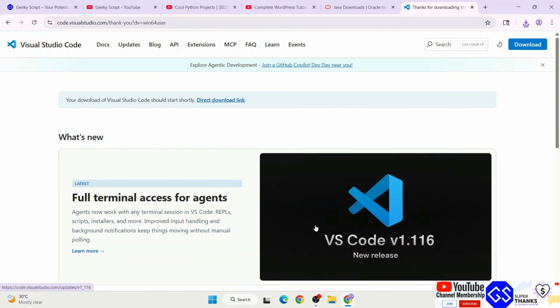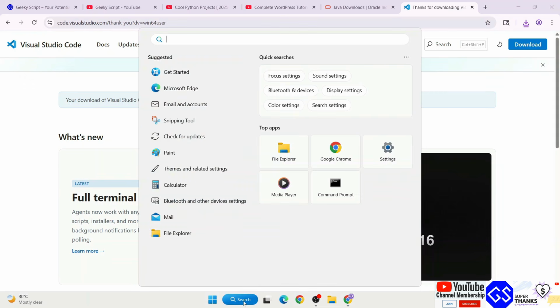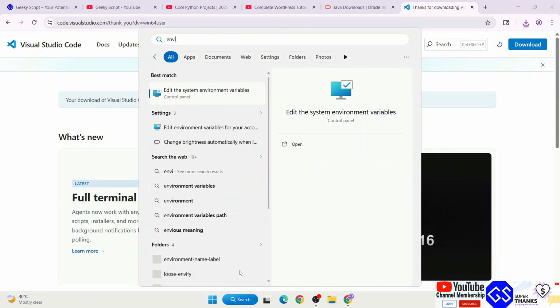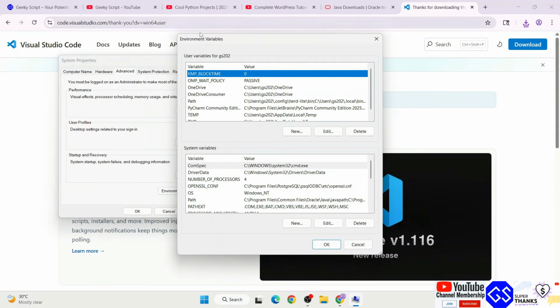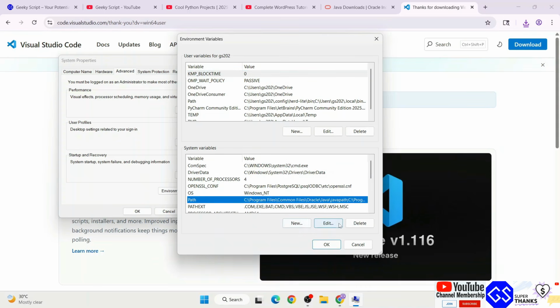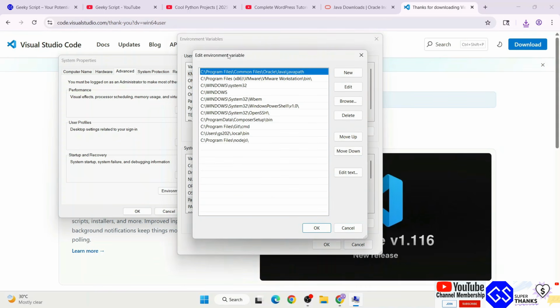Now that our Java is installed, it's time to set our environment path. So go to search and type environ. That will show you this Edit the system environment variables. Click on that, and now click on Environment Variables. That will open the environment variable window. Here you need to click on Path and click on Edit. Here in environment variable, you need to paste the Java JDK path.